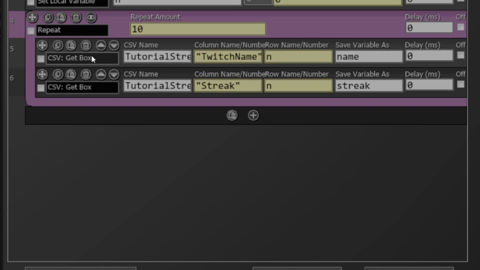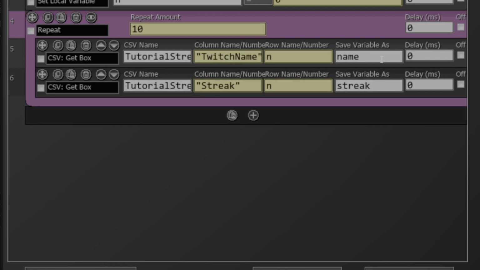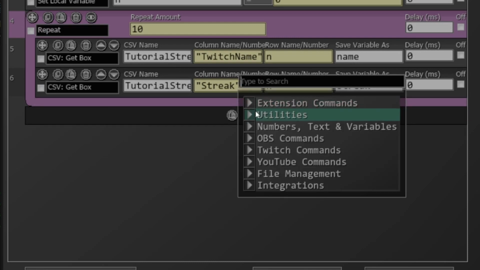CSV Get Box will go to the CSV that you've named. It will go to the column that you've named. It will go to the row that you've named. And in that box that it comes to, just think of a spreadsheet. It has looked at that box on your spreadsheet, and it's gone, this value exists in that box, and I shall save it to this variable. So whenever you refer to this variable, it will have that value, whether it's a number or a name, in this case, number, name.